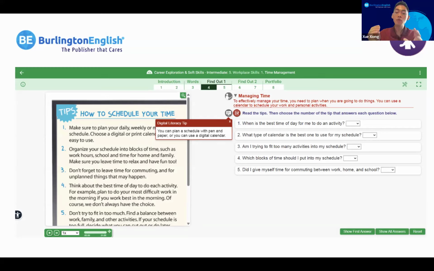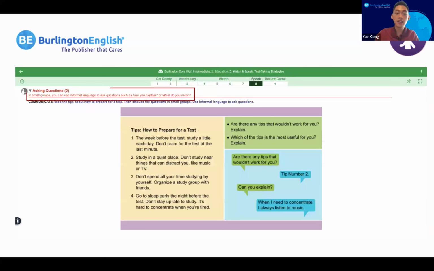One of the things that we teach is time management. That's something that I employ myself when learning new things. I need to carve out time in my schedule to really immerse with this new content. We have this lesson on asking questions. In this teaching tip, we talk about how in small groups, you can use informal language to ask questions such as, can you explain? Or what do you mean?